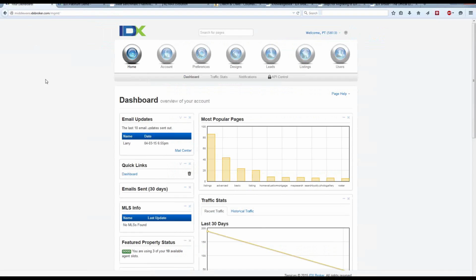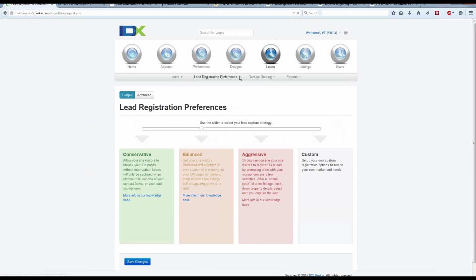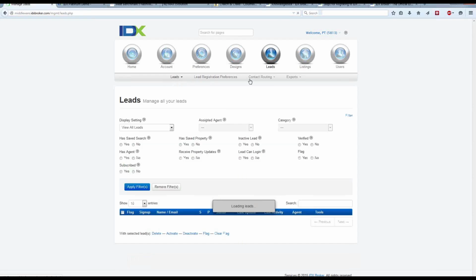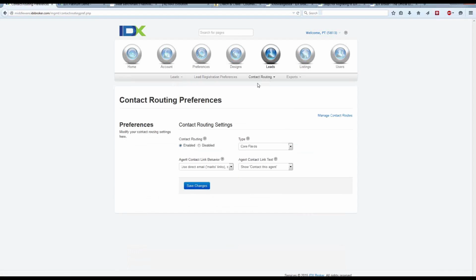Inside the control panel of IDX Broker, let's go into managing our contact routing. You have a couple of different options within contact routing in your lead distribution. So when a lead comes in, you've got a few different ways that it can be distributed out to the agents. It can be done via core fields, it can be done via round robin, or you can utilize the two of them together and do core fields and round robin at the same time.